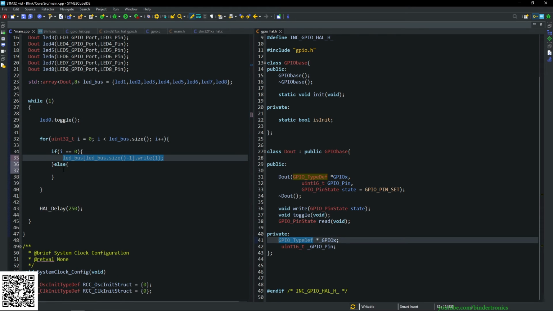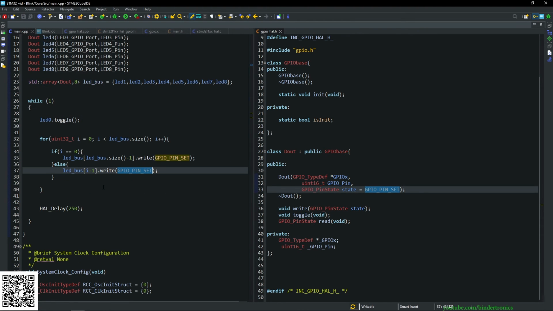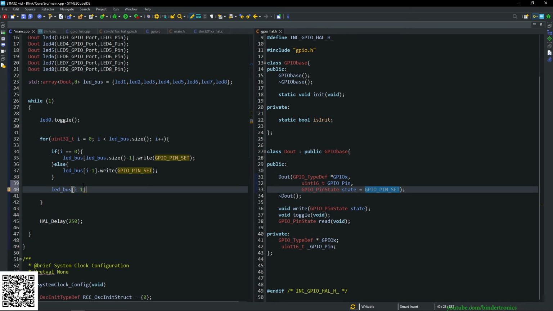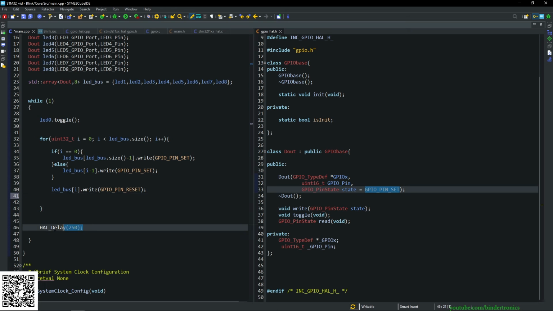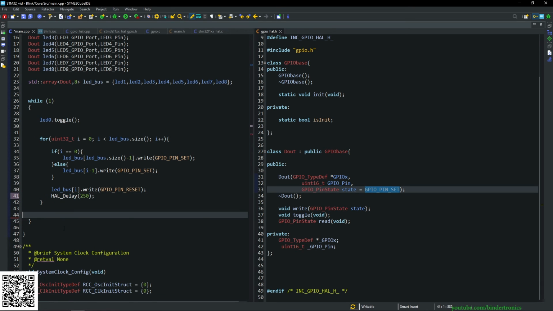And then we just copy this line. It's going to be i minus 1. So this is going to clear, so going to switch off the LED. So this is going to be pin set actually. So this is going to turn off the LEDs because it's inverted logic, because we're sinking current. And then we simply say LED bus i dot write is going to be pin reset state, and then we simply just add our whole delay of 250 milliseconds in there.